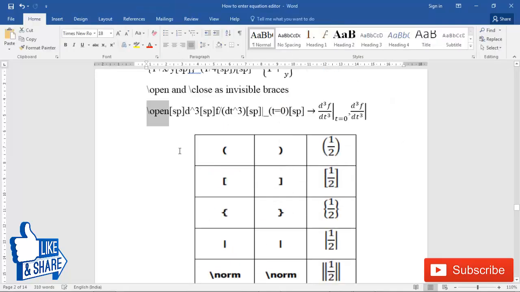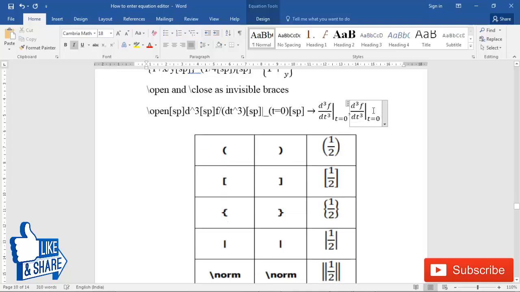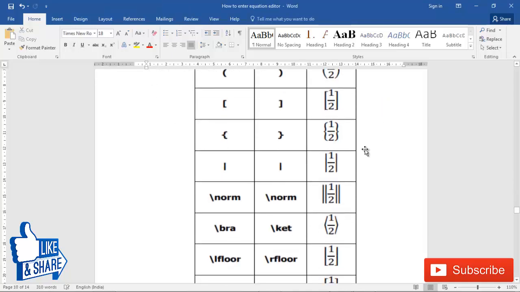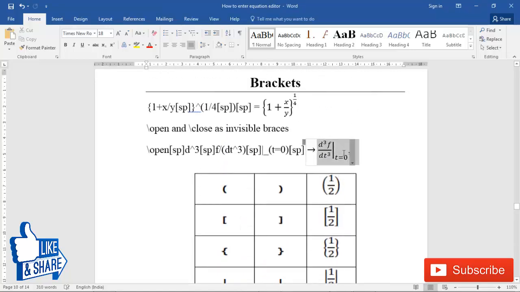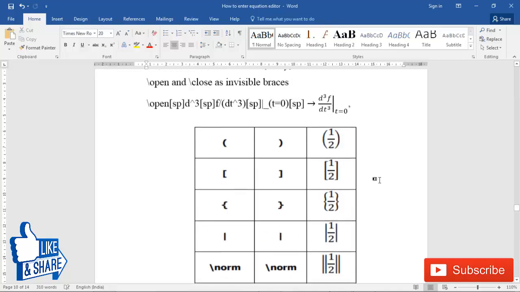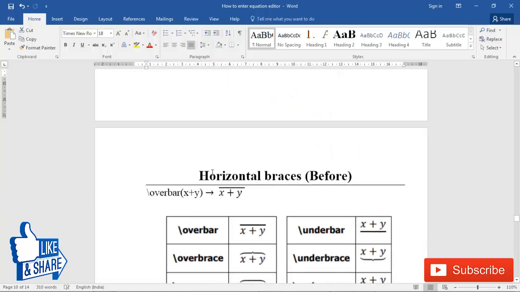Writing this open keyword is very important. Now you can get t equal to 0 as underscore t equal to 0 and then okay, like this. So this is very simple. So if you want to type all these kinds of brackets, and in the special case where you want one side of the bracket to be invisible, for keeping the opening side invisible, you just type backslash open, and for an invisible closing bracket, type backslash close. Okay, this was brackets.